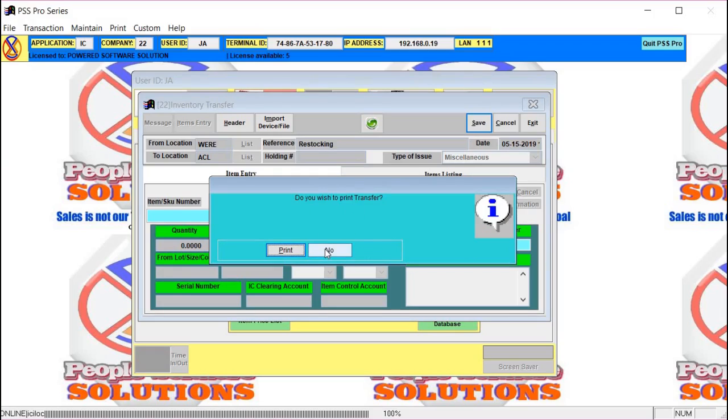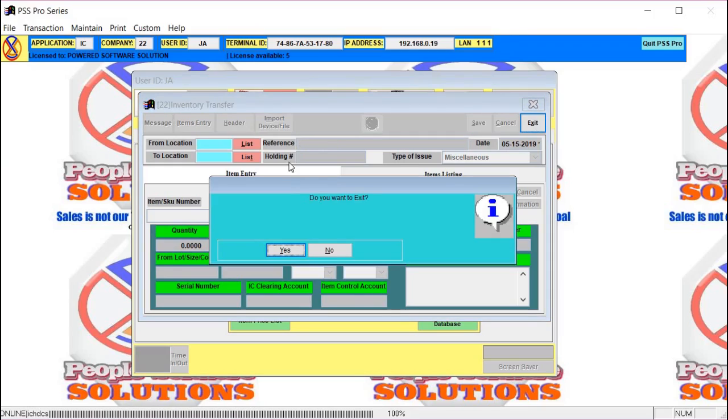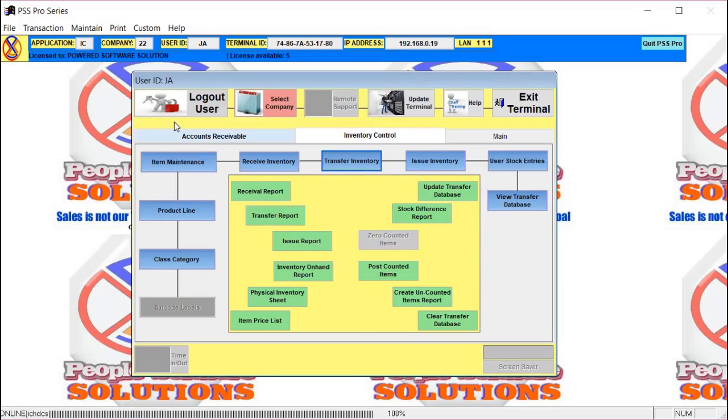The system will ask if you'd like to print a transaction form. In this case, we're not going to print the form, we'll just continue with the transfer process. Now after doing so, we're going to exit this inventory transfer screen, and that's how you would transfer an item or items from one location to another.